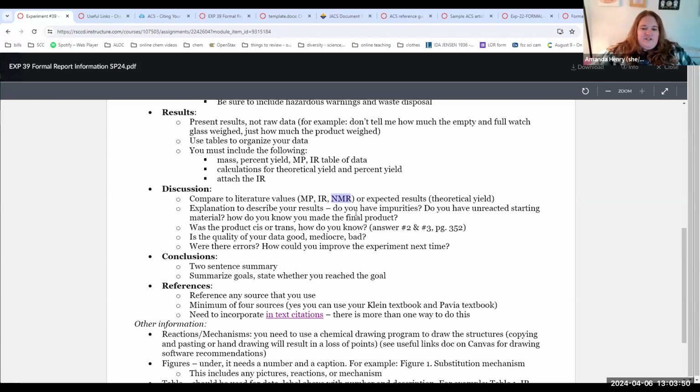Did you have impurities? Did you have any unreacted starting material? How do you know you made that final product? And then you're also going to answer 2 questions that are in the lab book. They're on page 352, questions number 2 and 3. Both of them have to do with the double bond that we created. We made a trans double bond. The questions are asking you to draw the cis and the trans, and then asking you, using IR, how would you tell the difference between the two? And then how could you improve for next time?